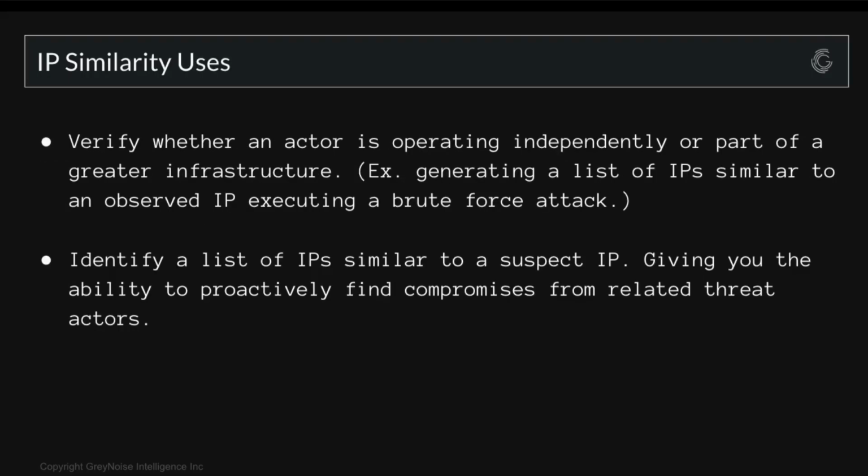The IP Similarity tool can be used in a variety of ways. For threat intel analysts, you can use IP Similarity to verify whether an actor is operating independently or part of a greater infrastructure. For example, generating a list of IPs similar to an observed IP executing a brute force attack. Threat hunters can also use IP Similarity to identify a list of IPs similar to a suspect IP, giving you the ability to proactively find compromises from related threat actors.